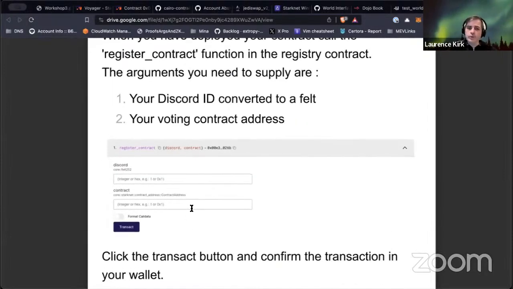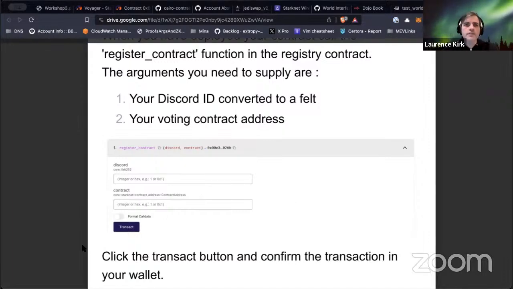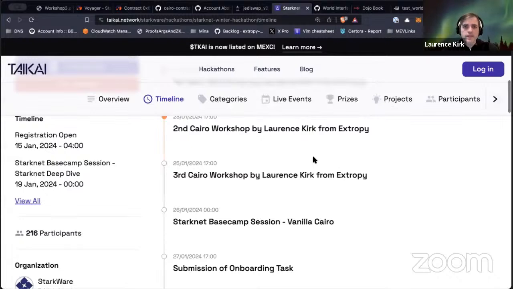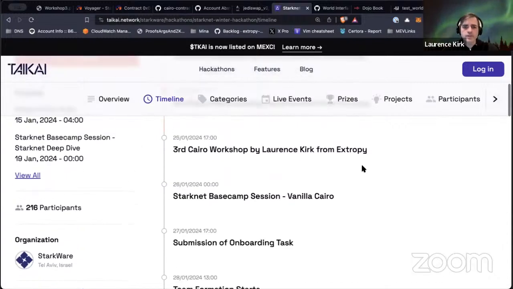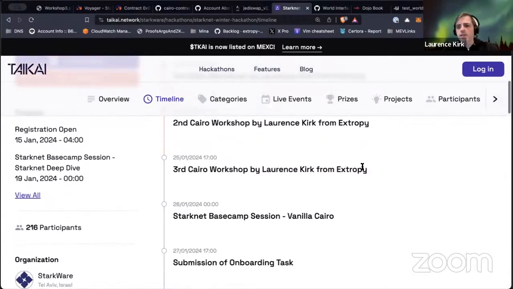Okay, so that's all you have to do. I think it's quite simple. It's really just there to make sure that you've got everything set up, that you're able to deploy a contract to the network, and to write a simple Cairo contract. The deadline for this is here, so 1700 on the 27th. So just be aware of that.